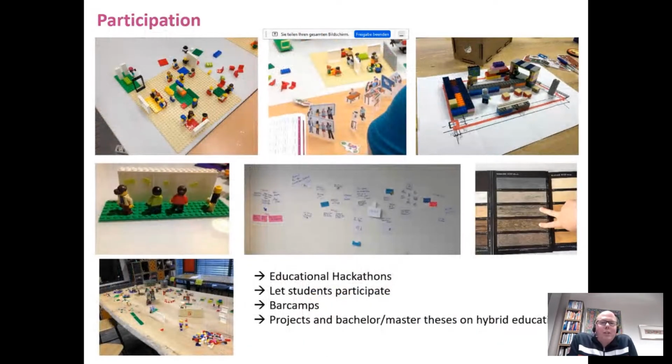Also, participation is really important for us to see what students would like to see. So we were running some educational hackathons where students were using Lego bricks, where they could express what they were hoping to find on campus. And we will continue that in the next term when more students will be on campus again.